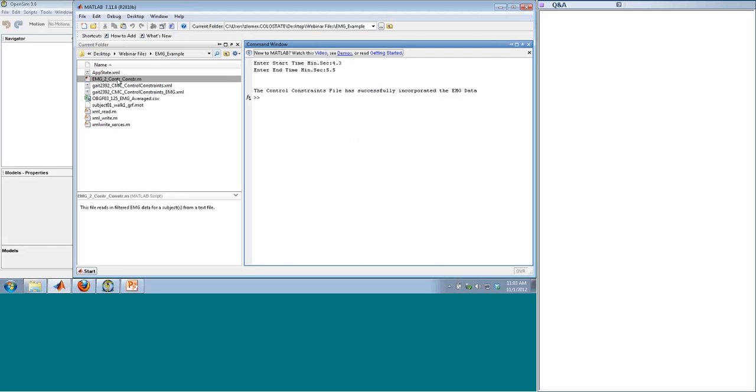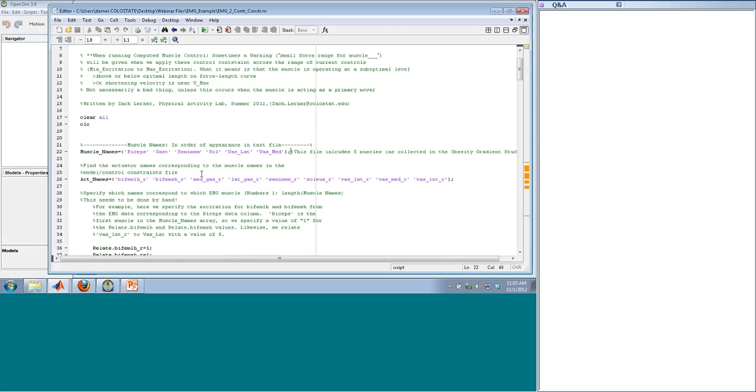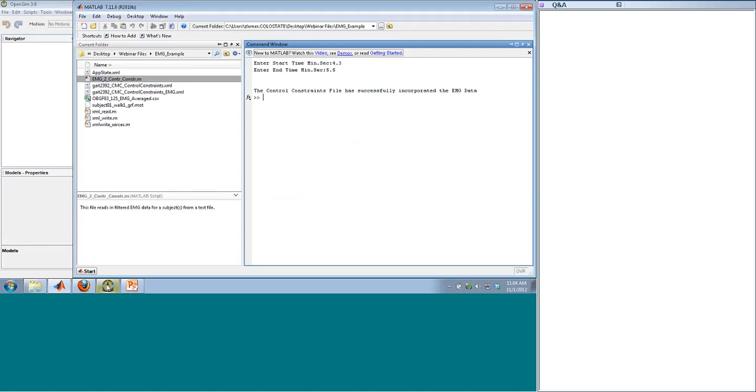There is a little setup required, but it's pretty basic. And it has to do with naming the muscles that were collected with the EMG data. So in our case, we have these 6 muscles. Another step is to specify the actuator names that are in the OpenSim model. So for example, we're going to relate the biceps muscle, which corresponds to the first column of data, to the biceps femoris long head and the biceps femoris short head. And these are the actuator names in the OpenSim model. And that's pretty much it. It's relatively easy.